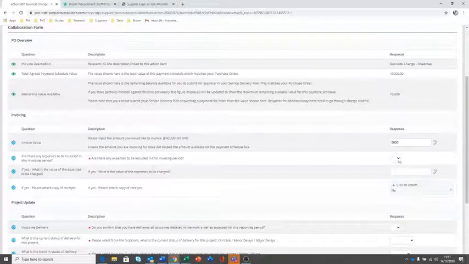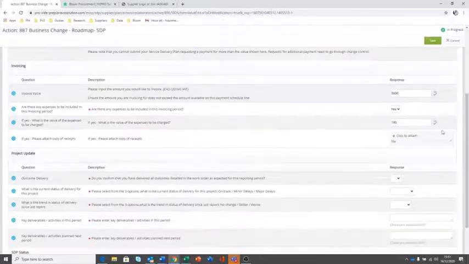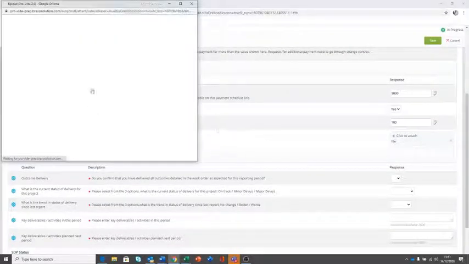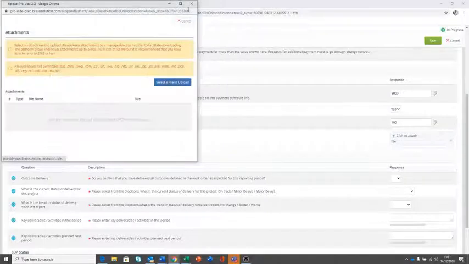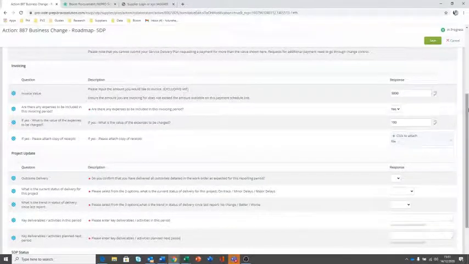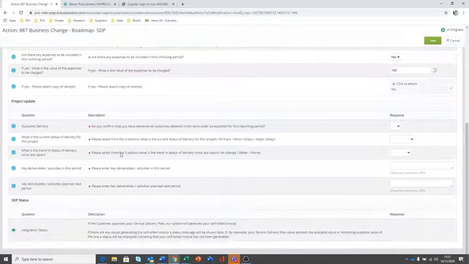If there are any expenses, yes or no, you can select yes. And you can input your expense value within there as well, if that is included within the project. And if you need to upload any receipts, click in and you can select your file to upload. You don't have to. Next up, project update.